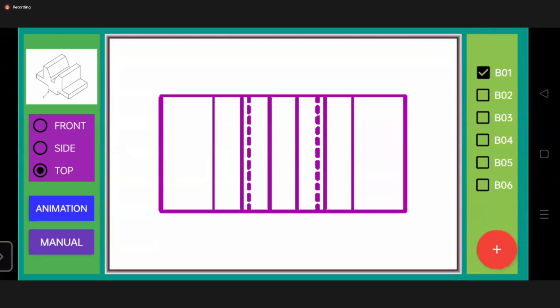So in engineering drawing, we require lines which are frequently used. The first one is the continuous thick line, which you can see here. You can see another line that is called the dotted line. The dotted line shows the edge which is not visible to the observer.